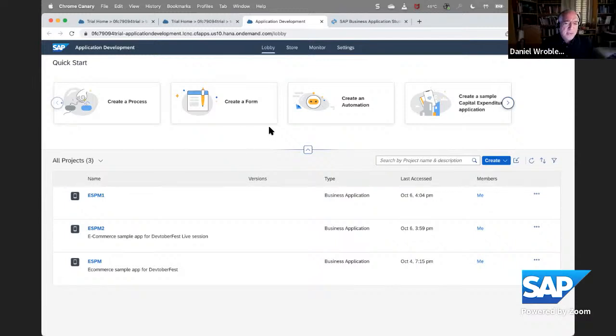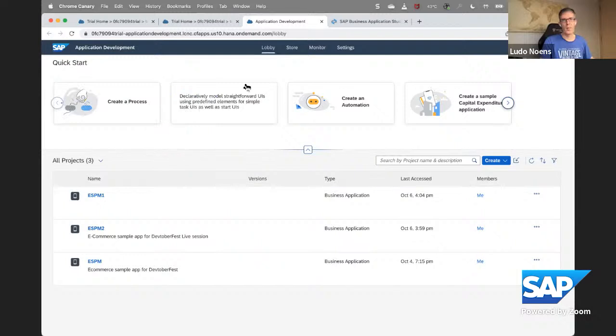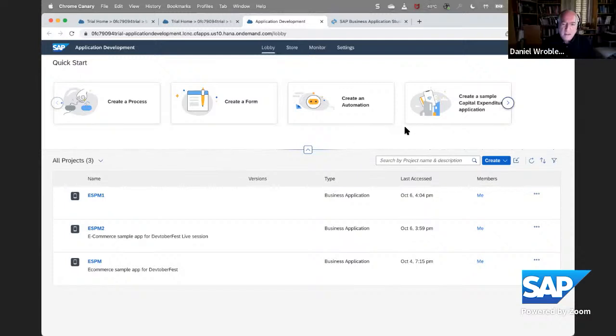Okay, it will still be a single lobby, which, depending on the subscription that you have, will provide you more or less content based on your subscription. So in this case, you can see quick start items for process automation as well as, in this case, the Business Application Studio content. Okay.